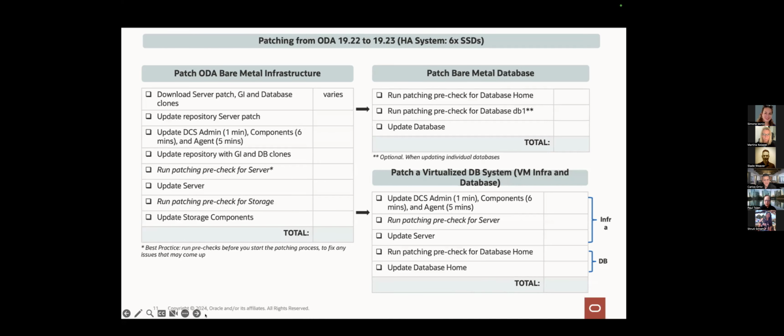And then some customers are running virtualized, with the database in a VM, what we call DB systems. Then you still have to patch the infrastructure in the bare metal. Then you patch your DB system, which is just a virtual machine. Then you have to log into that virtual machine and patch its infrastructure and the database that's in the VM. And we're going to show you that and how long it takes to do that.